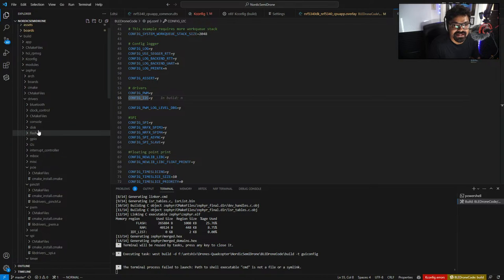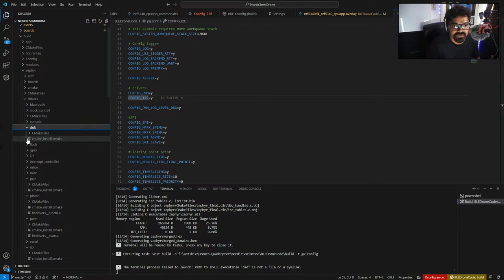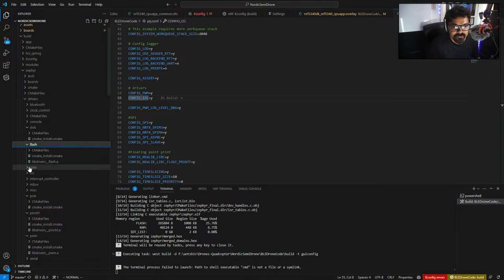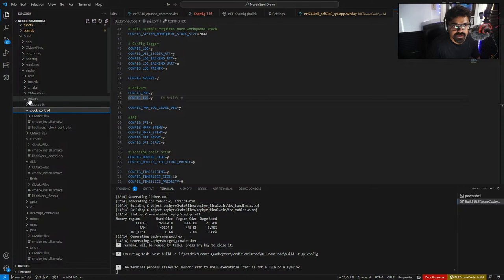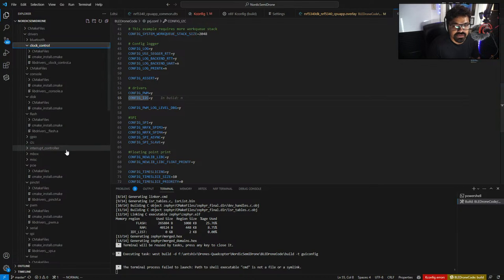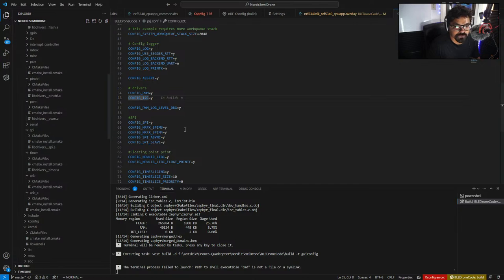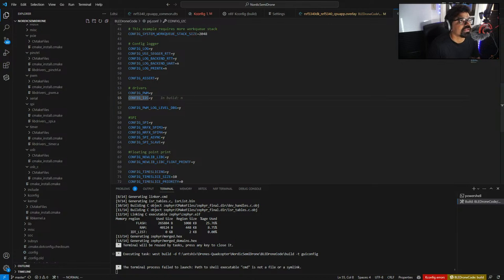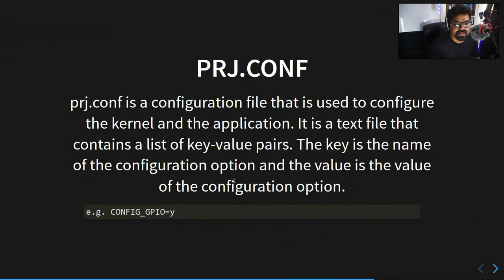I don't need PCIe. I don't need disk. Flash, yeah, because you want to flash the driver. Console, clock control. So all the things that I need are compiled, and those things that I don't need, don't compile them. That's what the project conf basically does for you. It's a super handy way of telling Zephyr, or the build system, only compile the things that I need and not everything, and don't bloat, don't make this gigantic file that's not necessary.